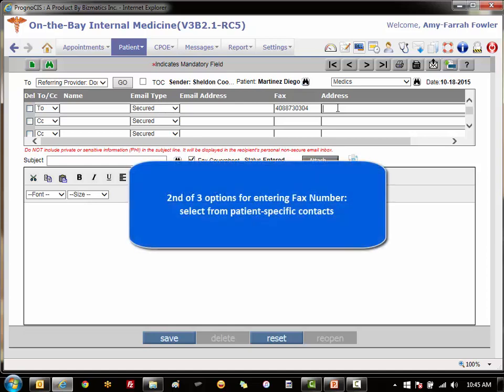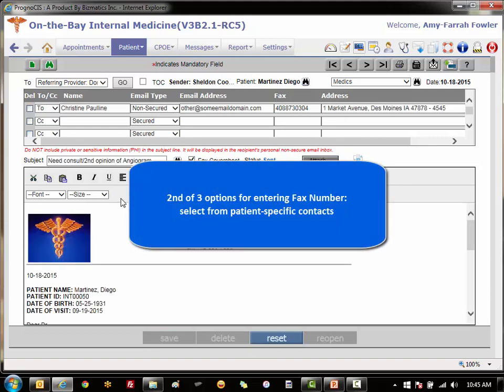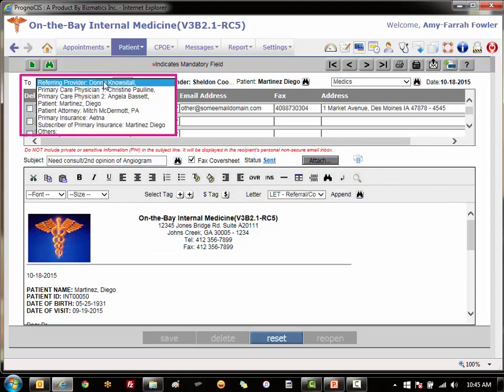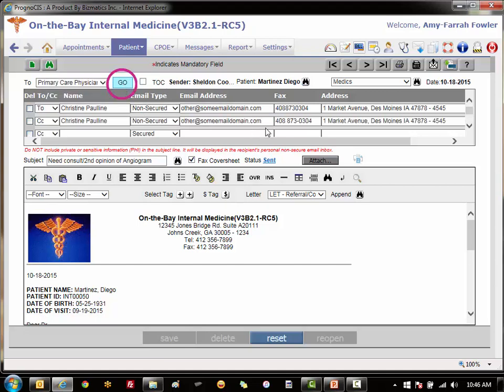Now, a second means of populating the fax number would be here in the upper left, where we have patient-specific contacts. Now, this, of course, varies from patient to patient based upon the data that is stored on the chart under patient register, patient attorney, patient insurance, and so on. So, for example, I see here that his primary care physician number 1, his cardiologist, happens to be Dr. Pauline. If that's who I'm sending the referral to, I can choose her and then click my Go button, and notice it automatically populated the fax number as well out of my referring doctor master.